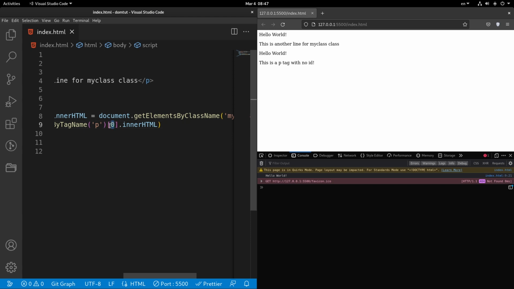If I change this to 3, you will be able to see that this is a p tag with no ID. Let me save this, and as you can see, this is a p tag with no ID. If I change this to 2 and save, it says hello world, because the third line is hello world. And if I change this to 1 and save, you will see that this is another line from my class, the second line, or item number 1.